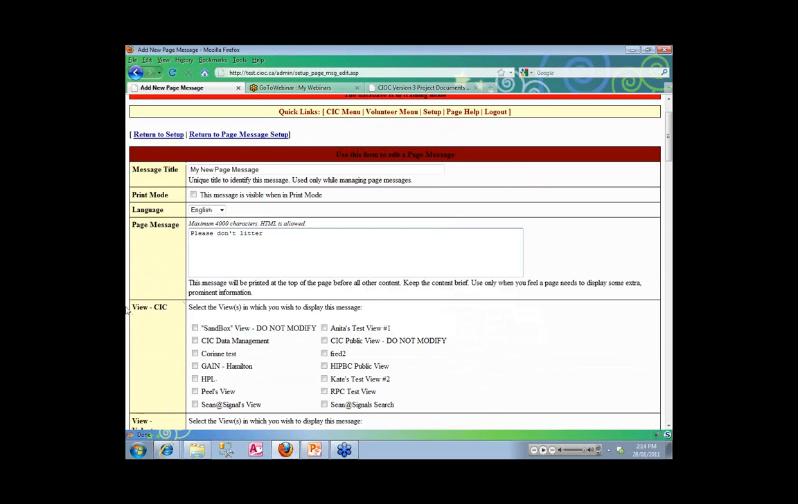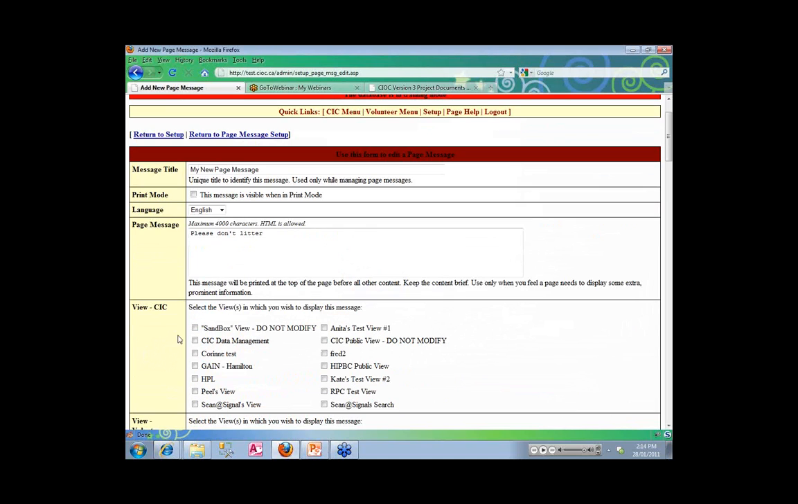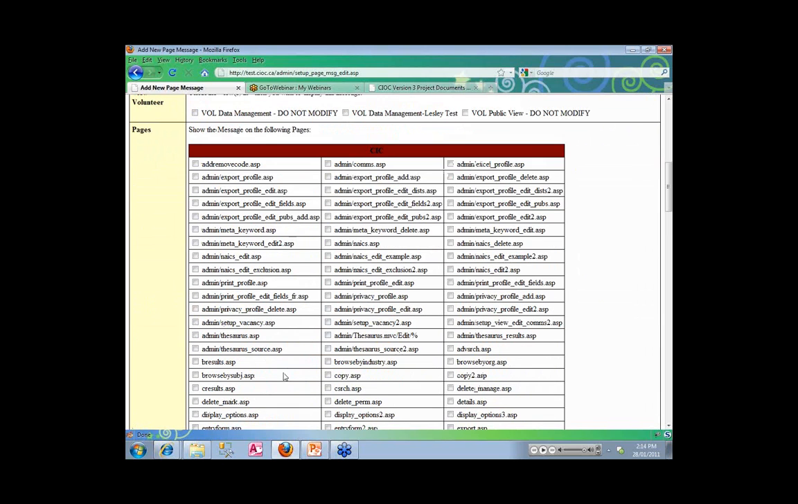And you can select the views that you want it to display on. What view am I in now? I'm in the management, so I'll just put it in a whole bunch. Data management. There we go. And then you have to pick the pages. Now, how do you pick the pages? You have to look in your web address bar. Where I am right now is in admin setup page message edit. So if I want to put that in, I would have to look for a page that said admin setup page edit in order to do that. So that's the way that it works.